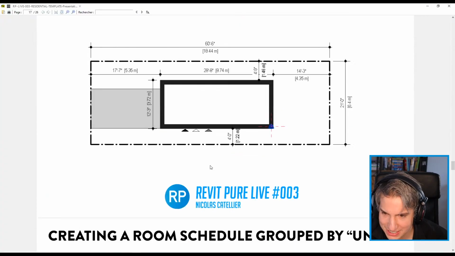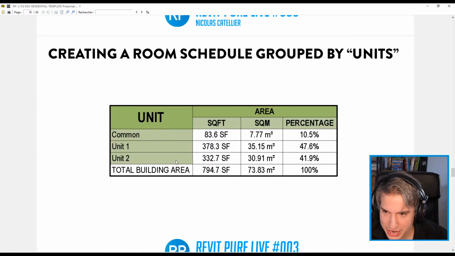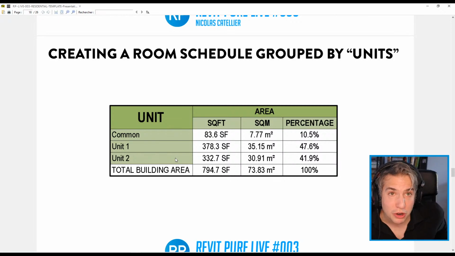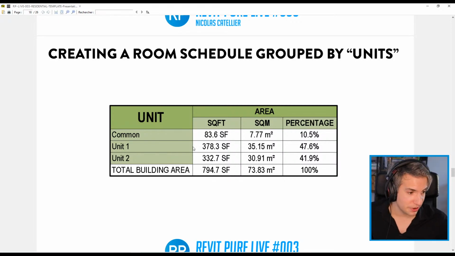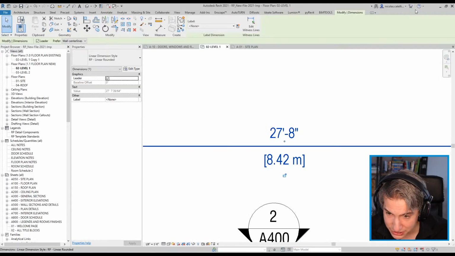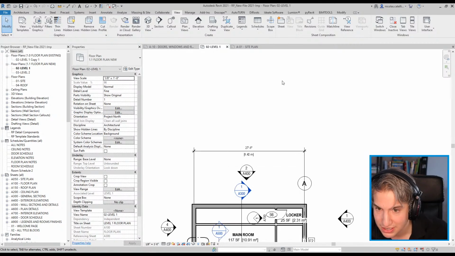All right, what is next? Creating a room schedule grouped by units. So if you remember, we created a plan view with the colors for each unit's category. Now, Haroon asked me, can you create a schedule with the square feet, square meter, and the percentage? And yes, you need to use calculated values. I'm going to show you how to do it.